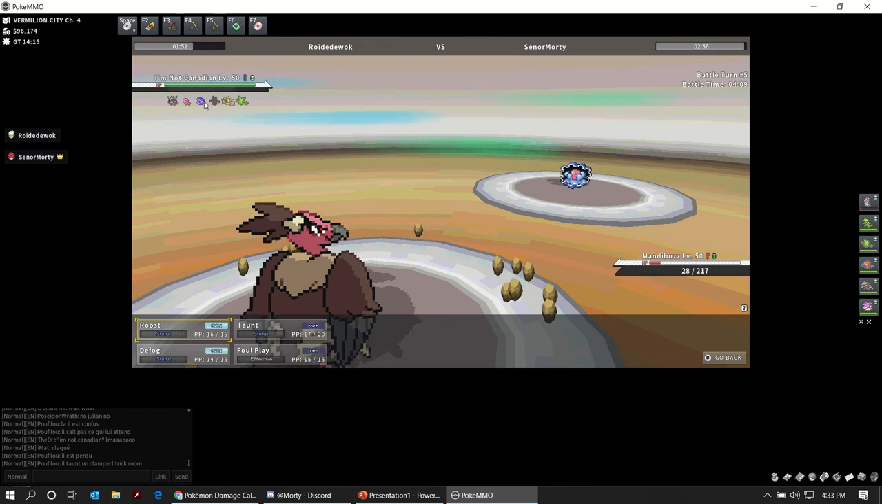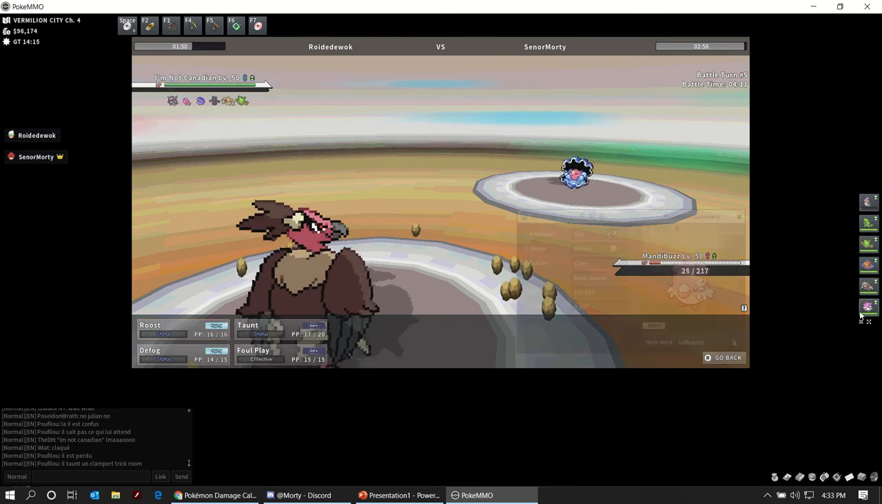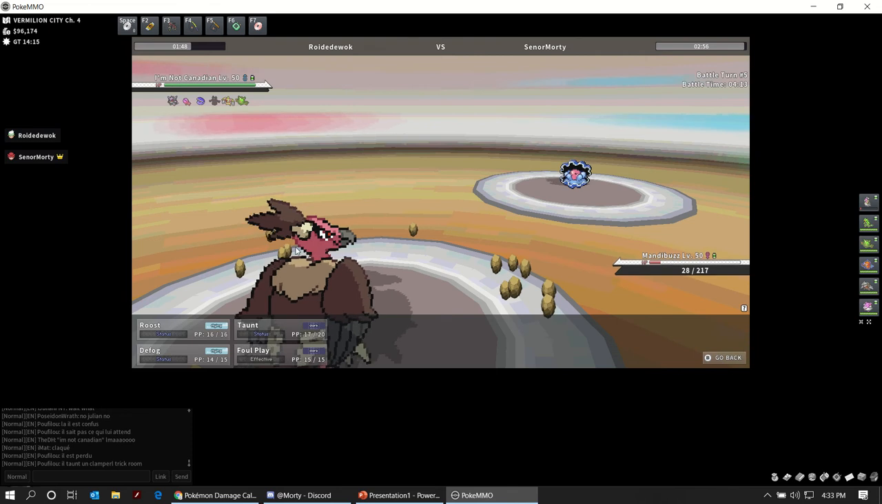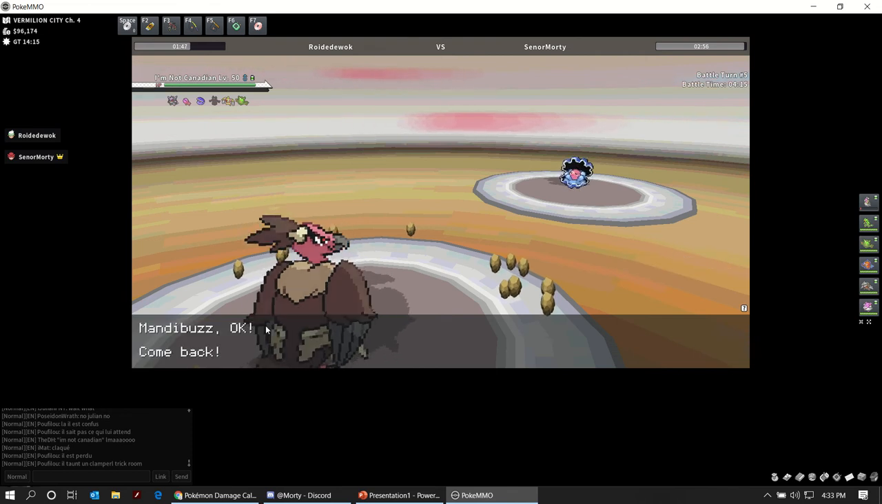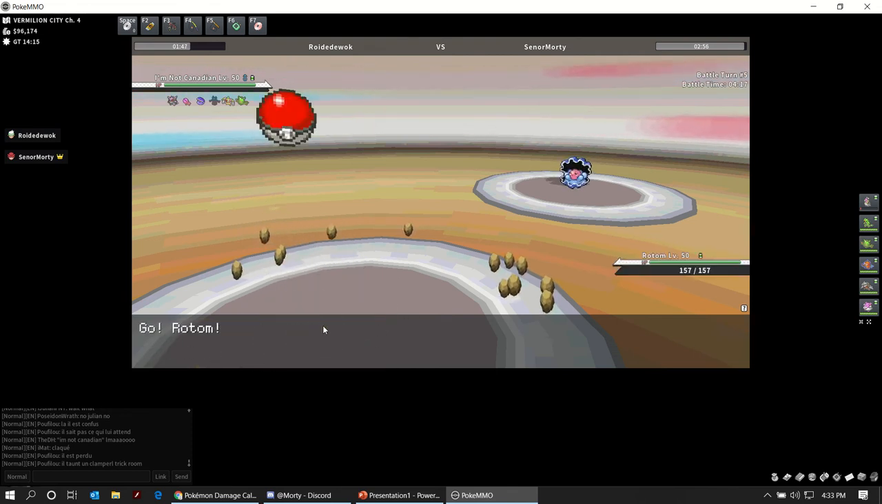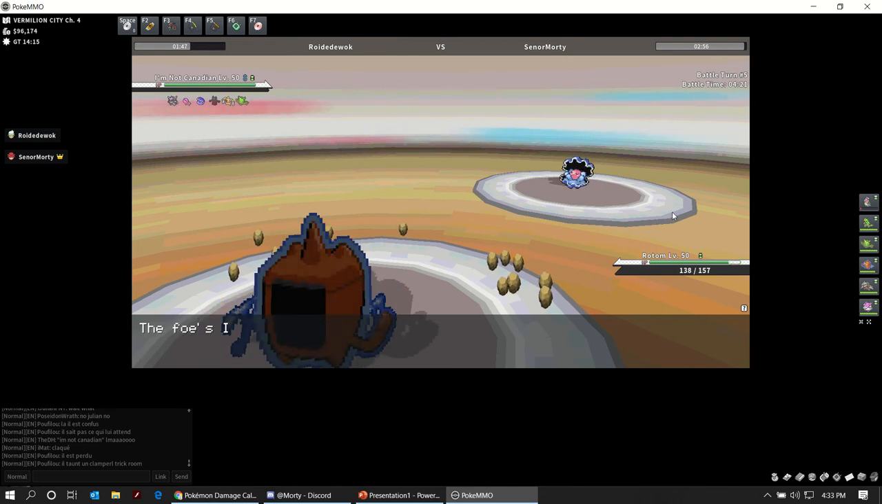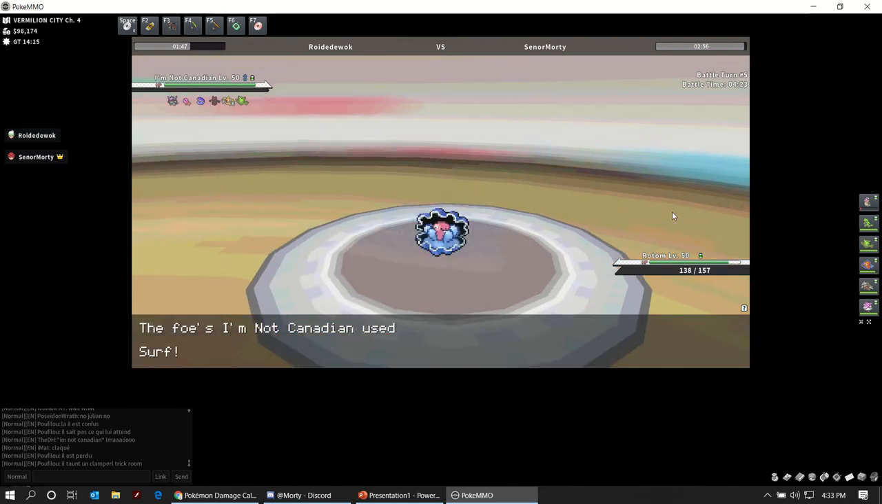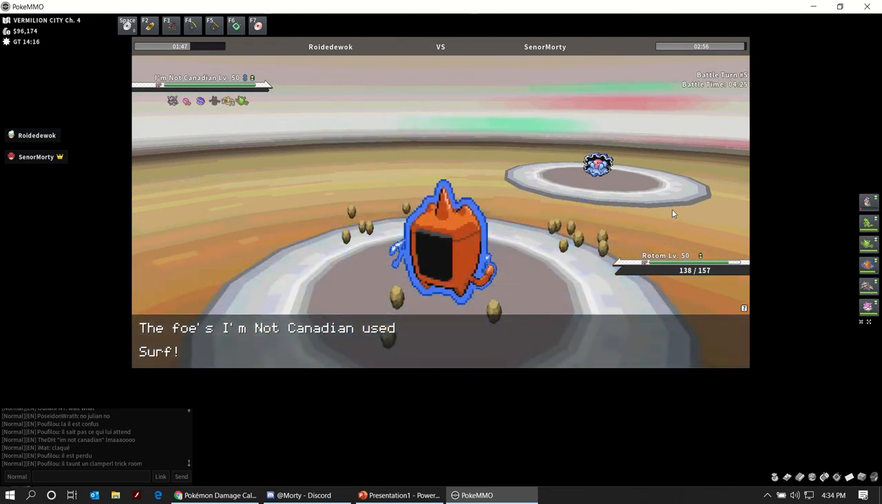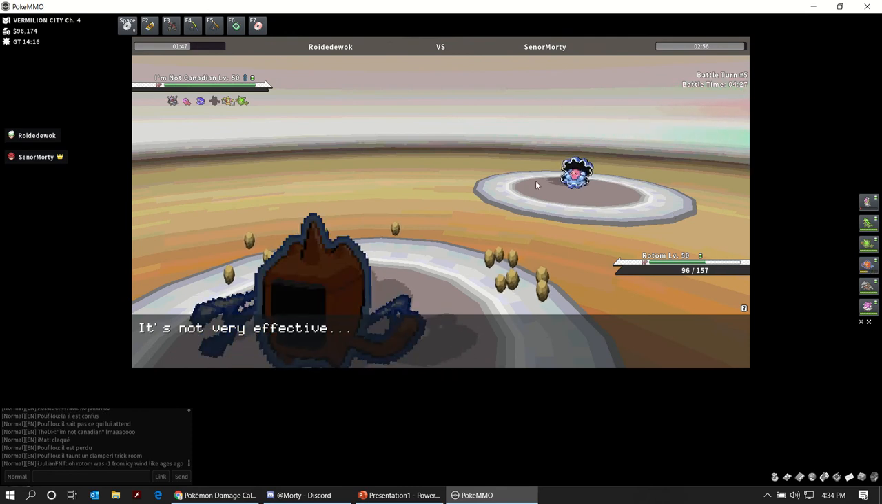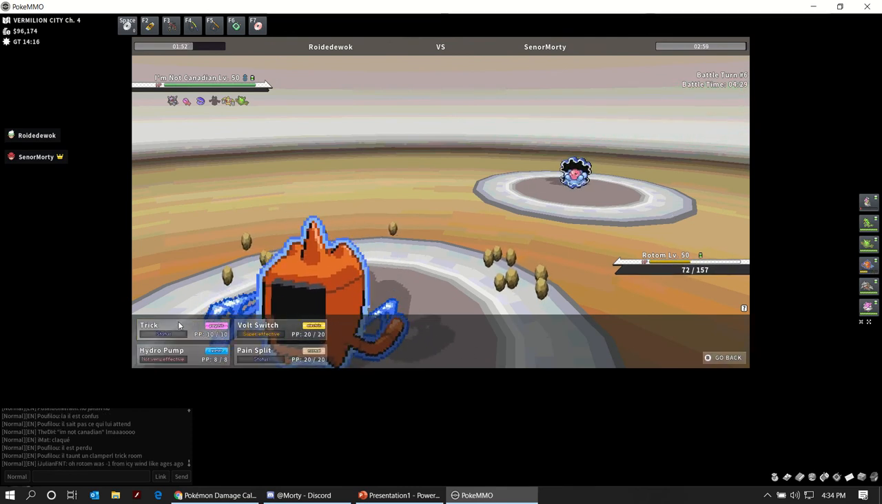However, if I switch to Blissey, I can throw off a Toxic into Reuniclus, which doesn't help me. So I think I switch to Blissey and then go... Oh no, that was quite the misclick. But it'll work, I guess. It's actually fine. I just lose a bit of HP there.